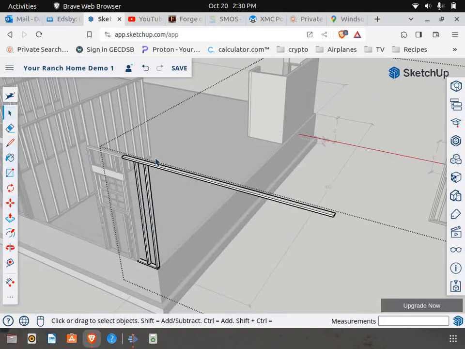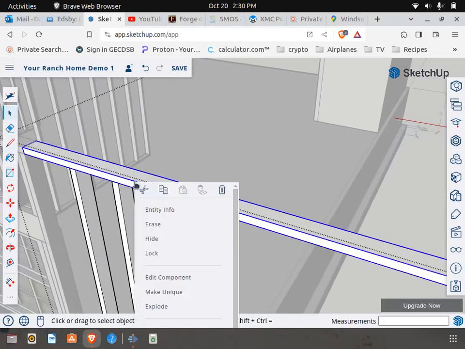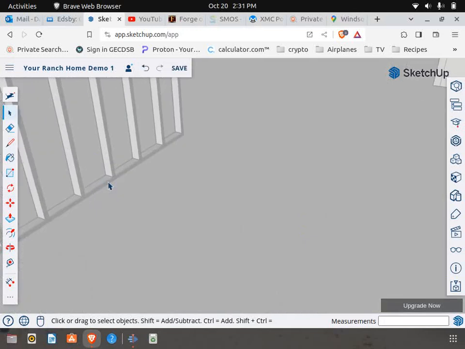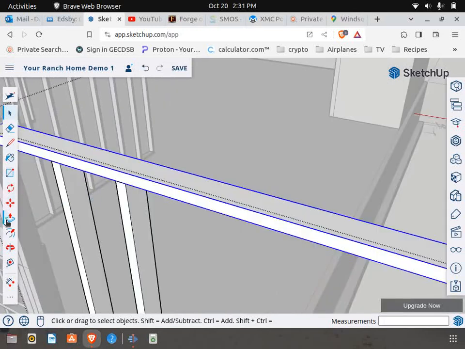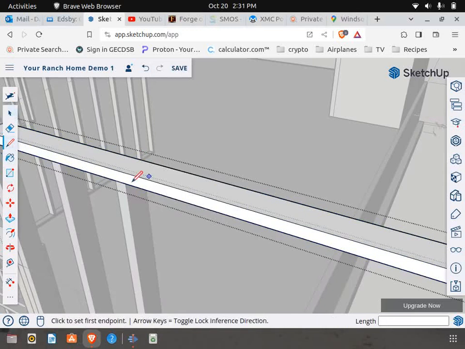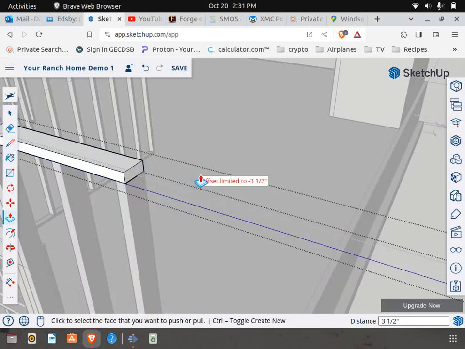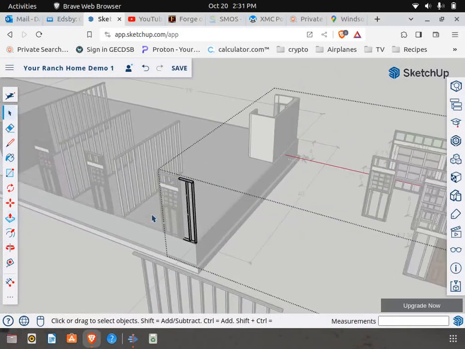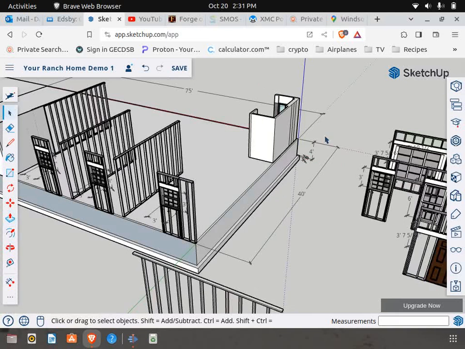Now let's go and edit this board here. Make that unique. Go straight up, and let's push this. Oops. Let's erase this. So we've got to go in here, edit that component, and push this piece out of the way. Okay, so we've got our first use of the wall, like so.